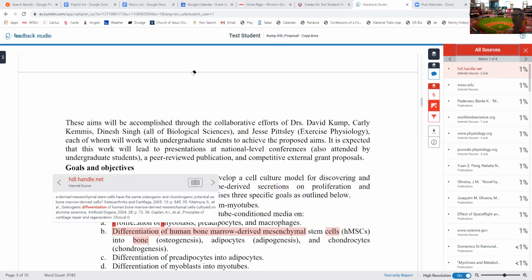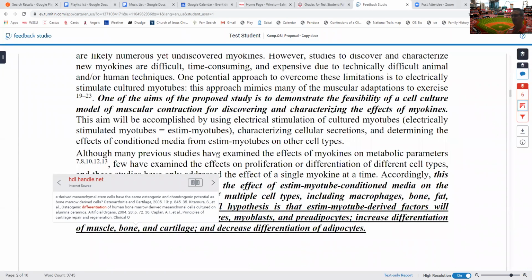So I hope that's helpful, at least in learning how to use the Turnitin feature just a little bit to see how the matching is in your particular paper.